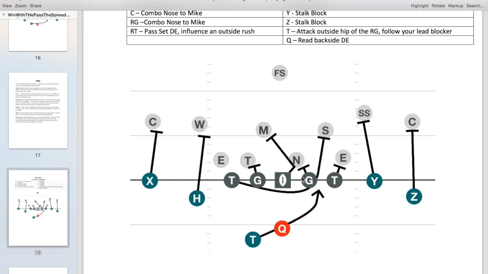So the most important block is that play side down guy. Whether you're running it to a 3 or to a 1, we have to create movement right there. Okay, that's really important. And then we're going to obviously double team up to that backside Mike backer.